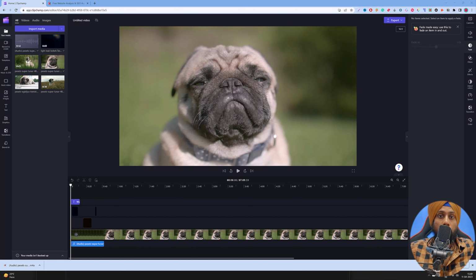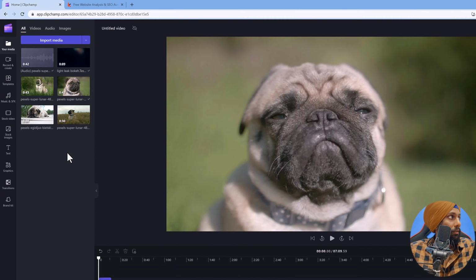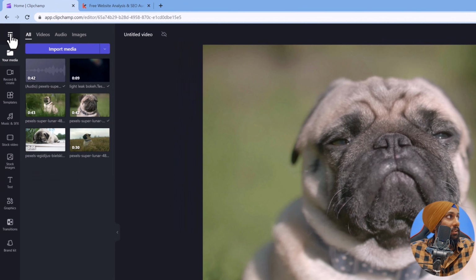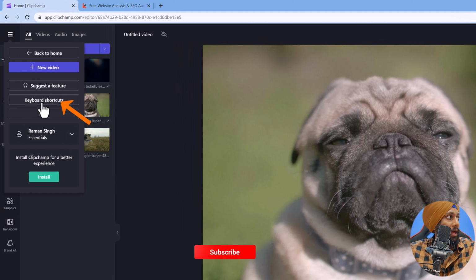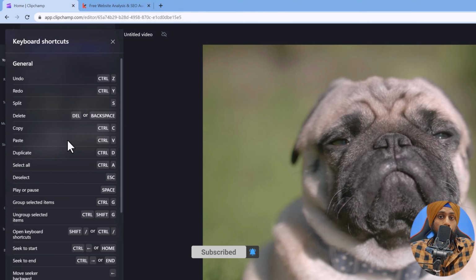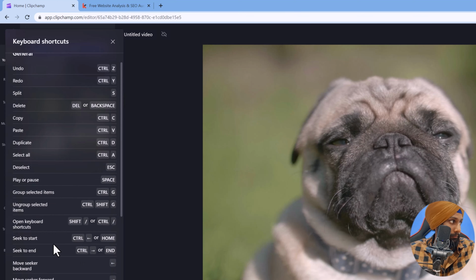Okay, so now moving forward to the keyboard shortcuts. Keyboard shortcuts of Clipchamp are the best way to stay ahead, or you can use these shortcuts to speed up your work time. So how to browse them? It's simple. Just click on this Clipchamp button and here you will have a keyboard shortcuts list, and you will be able to grasp it as soon as you start editing your videos. There is undo, redo, split, delete, and you can browse each and everything here.